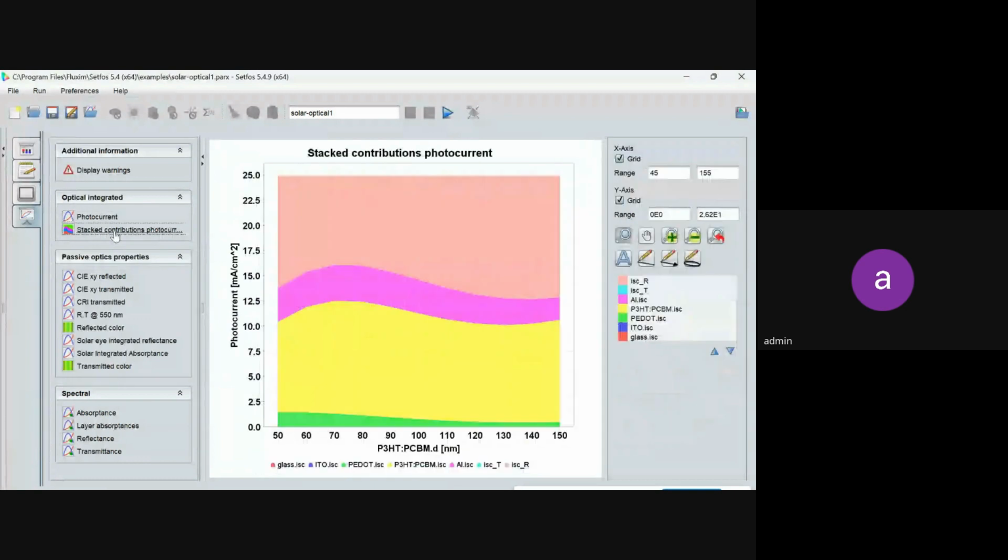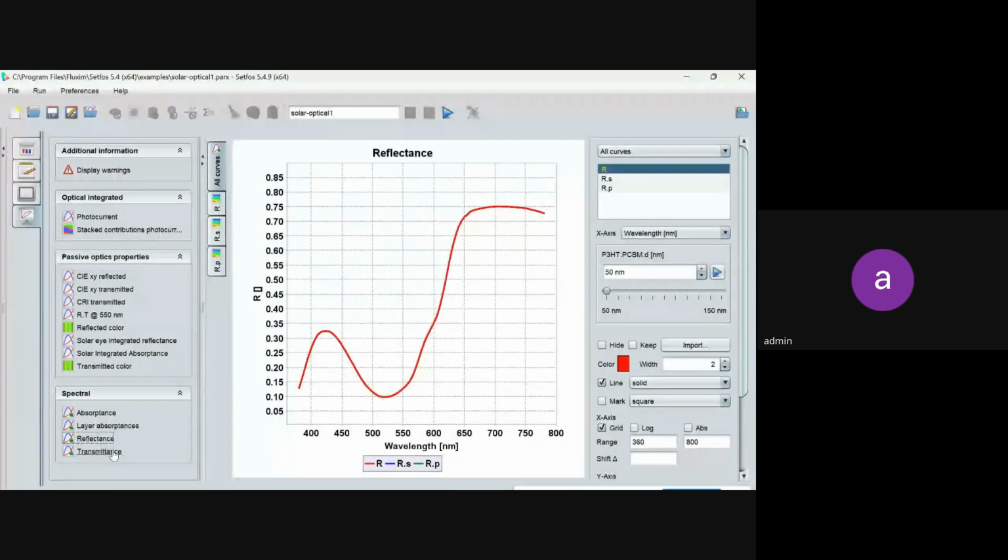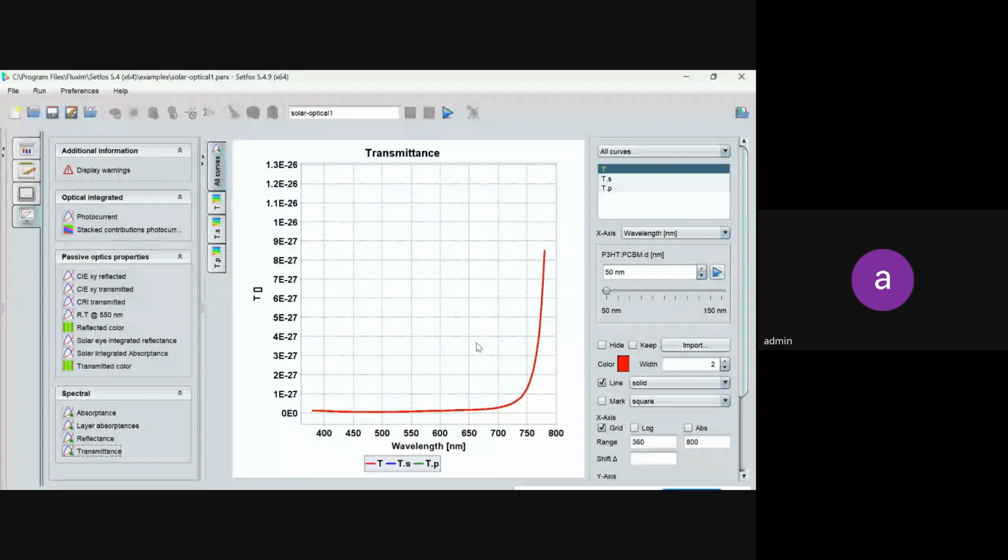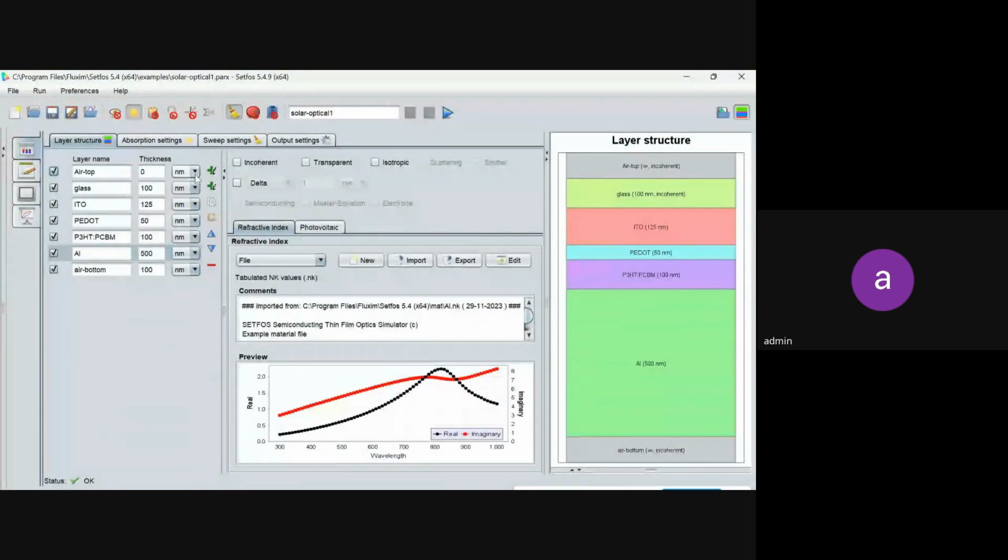If you want to see the stack contribution in the photocurrent, you can also visualize that, and if you want to see reflectance or study transmittance, this is the transmittance, and how the transmittance curve will plot can also be studied. Now this is all about optical calculations. If you want to perform the electrical simulation, then I will also perform the electrical simulations. So let's see how we'll perform the electronic solar cell simulations.